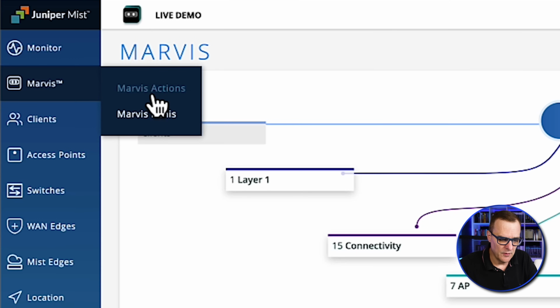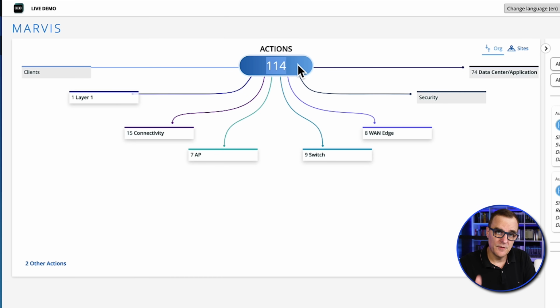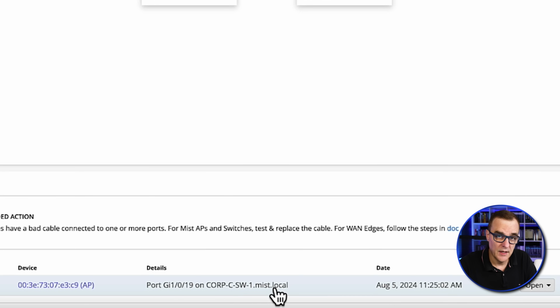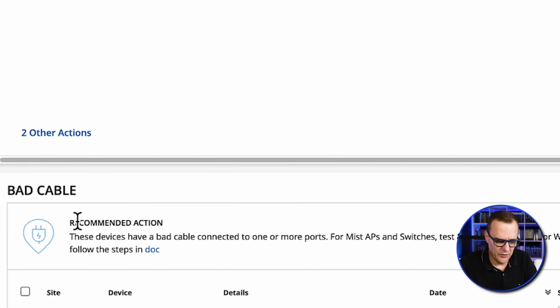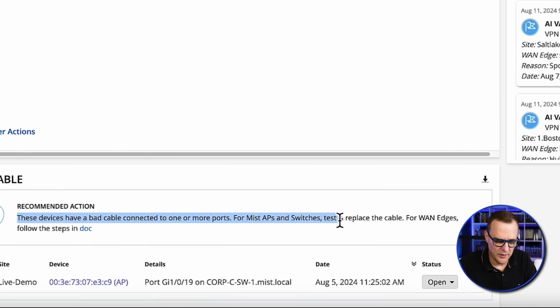Under Marvis actions, we can see that there are 114 actions. This is the place that you would start your troubleshooting each day. So as an example, we can see that there's a layer 1 problem in this network. There's a bad cable, and we're told exactly where the problem is. Port gigabit 1019 on the corporate switch 1 has a bad cable. Notice the recommended action. These devices have a bad cable connected to 1 or more ports. For Mist APs and switches, test and replace the cable.